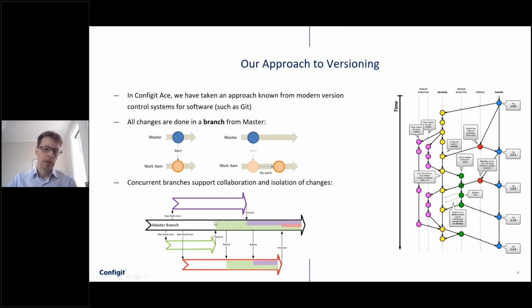Then we promote the green one, and we get the green changes introduced into master. And those green changes we can pull into the red work item to update it with the most recent changes. That's called a rebase or an update. And then we do the same thing with the purple. And then at some point we promote also the red one, and we get that change effect in here. So that's basically how we work with versions in ACE.